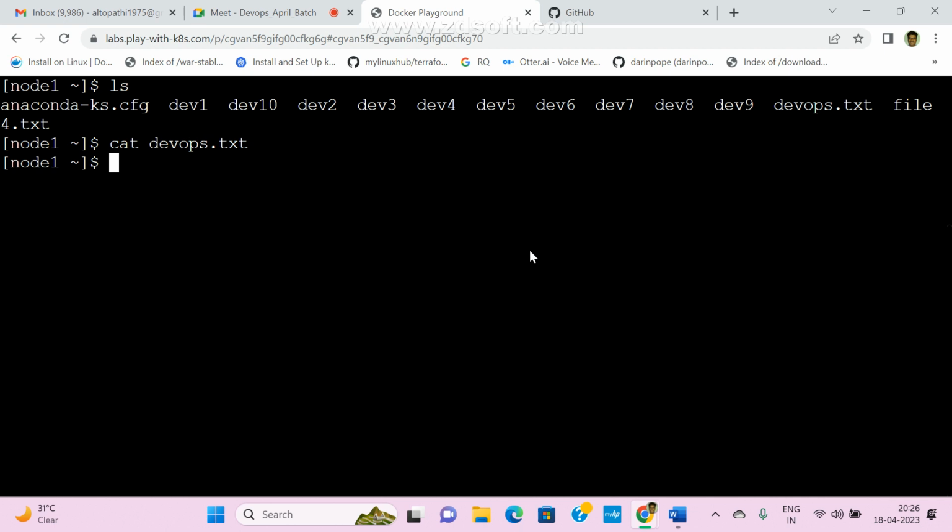No data. Now I want to add something. What is the command? cat greater than, then the file name, devops.txt. Is it working or not? It's working. Okay.